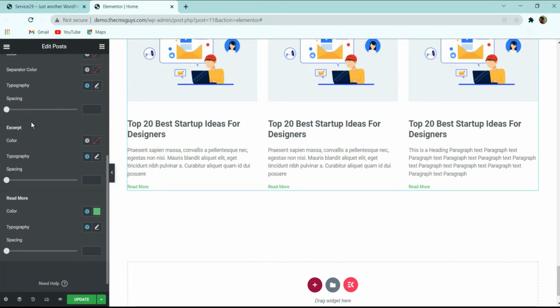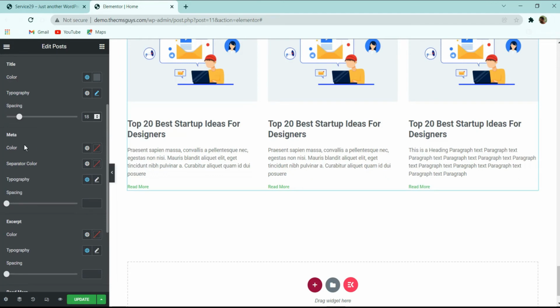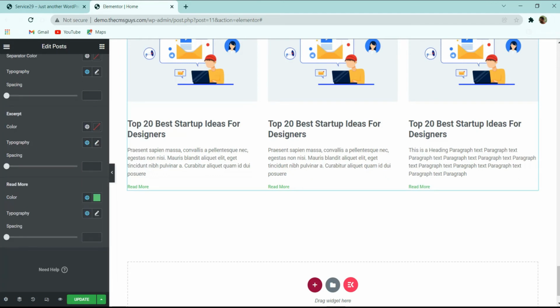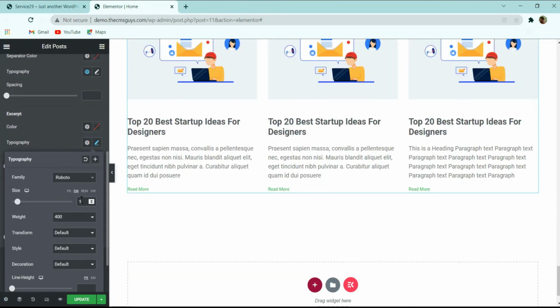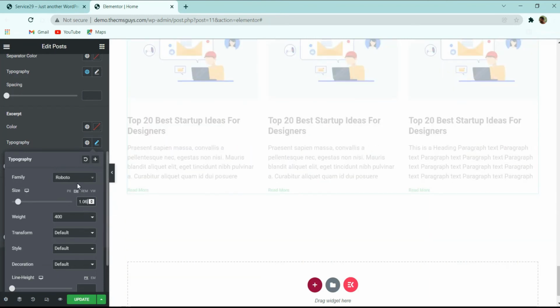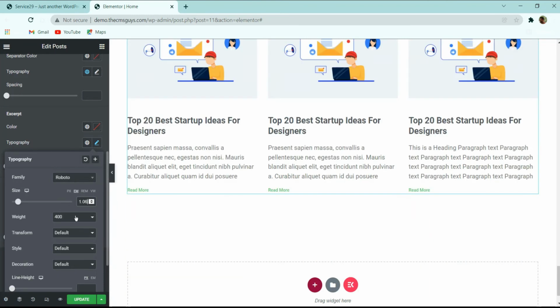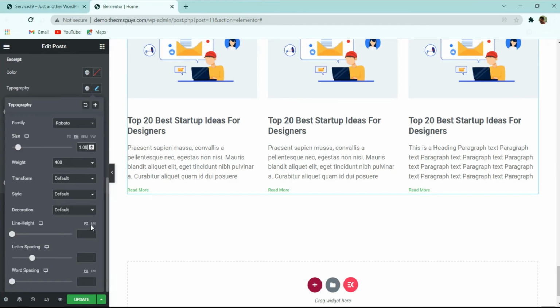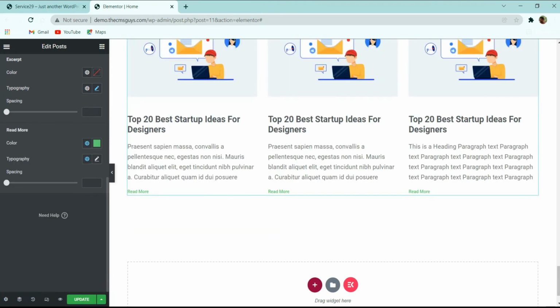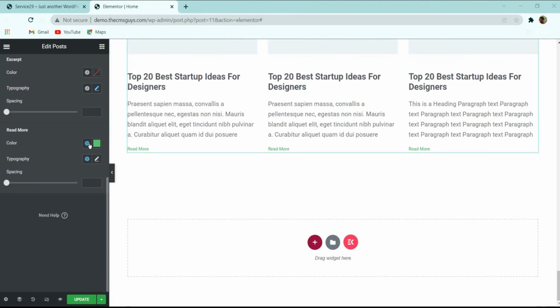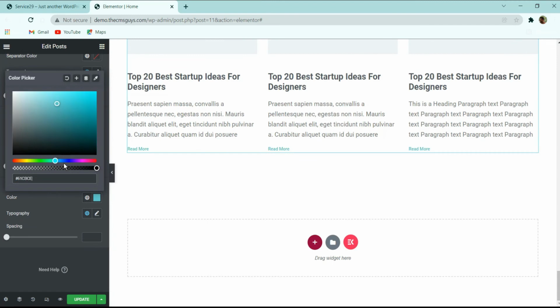In the same way, we don't have any meta, so no need to do anything with the meta. Let's directly go to the excerpt, and here in this excerpt again you have a typography option, you can change it. So let me select 1.06 em of font size, and then font weight is fine, and then line height I want to give 1.6. It is fine.